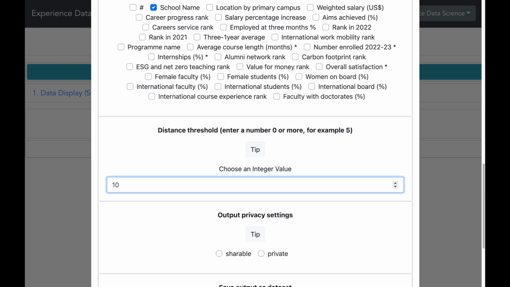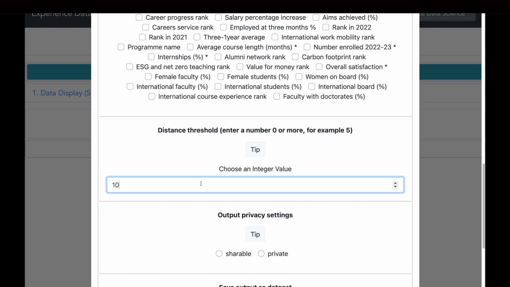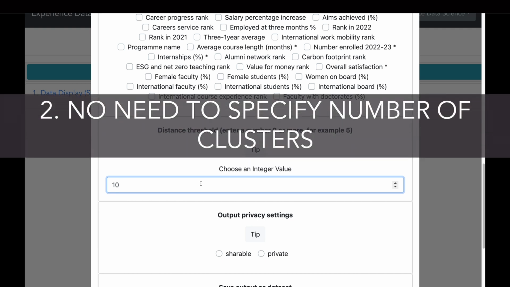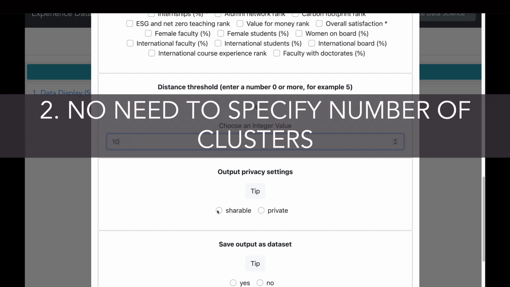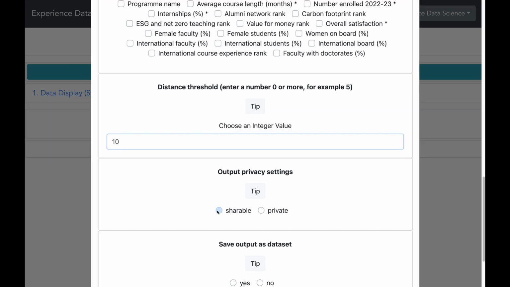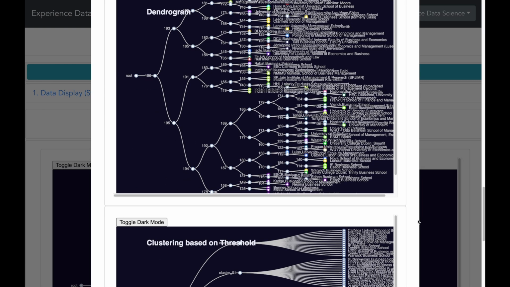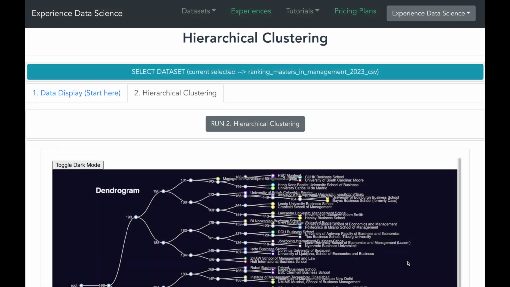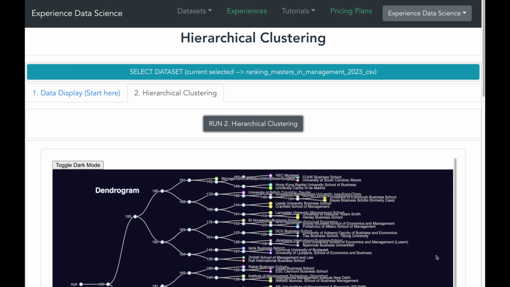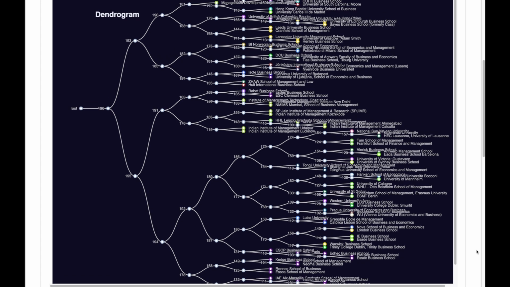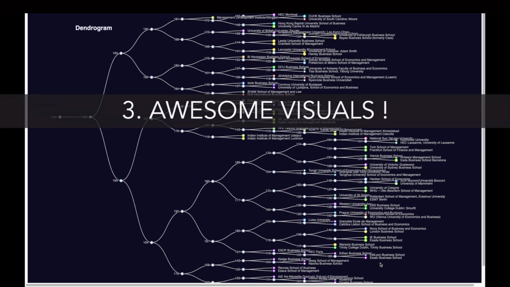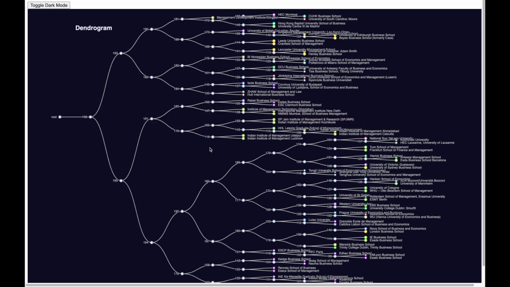Now, as you have noticed, I do not need to specify the number of clusters, which is the second reason on why you should use this kind of clustering. Let me now execute, and in a while I'll see my output. The first visual is a dendrogram, and it looks pretty awesome, which brings me to the third reason: hierarchical clustering will give you very awesome visuals, which are different from the usual scatter plot and bar plot. You can use this in your presentation to impress your audience.